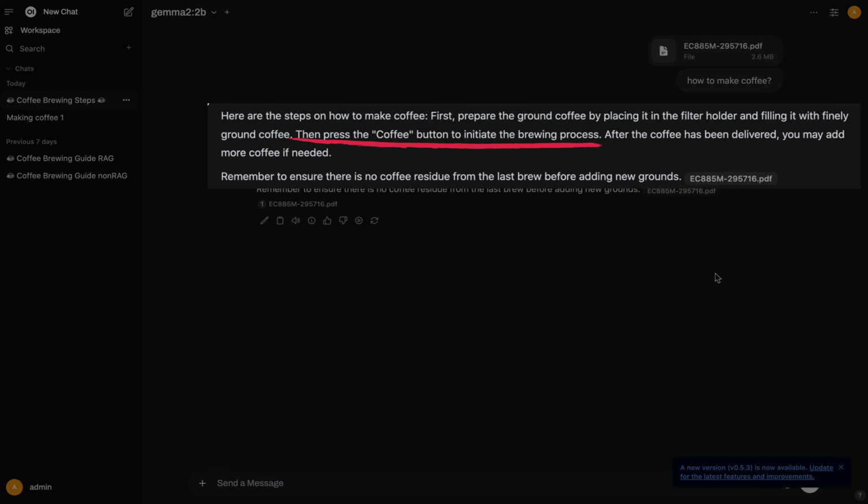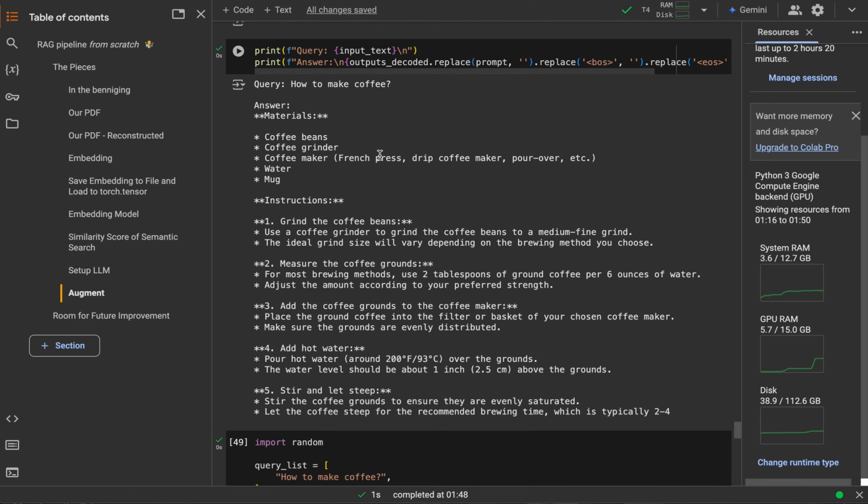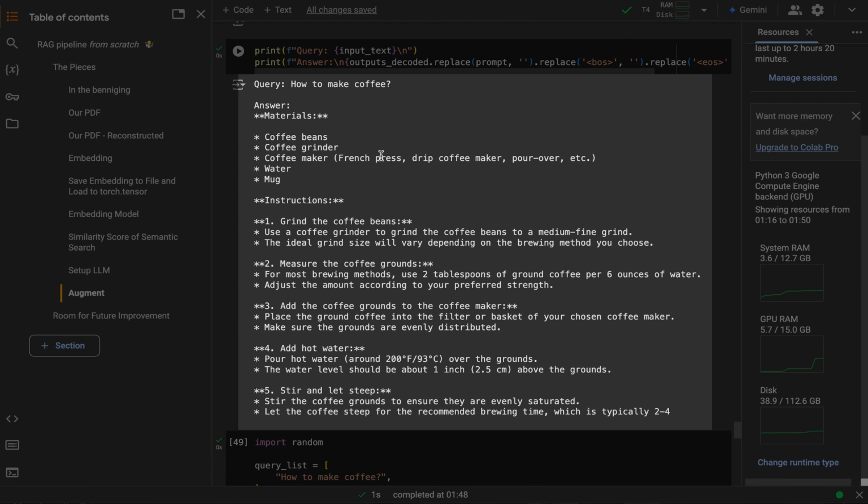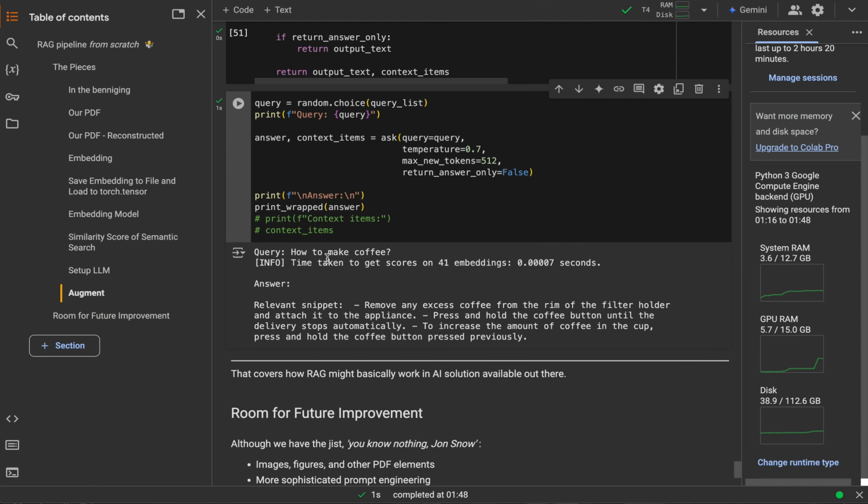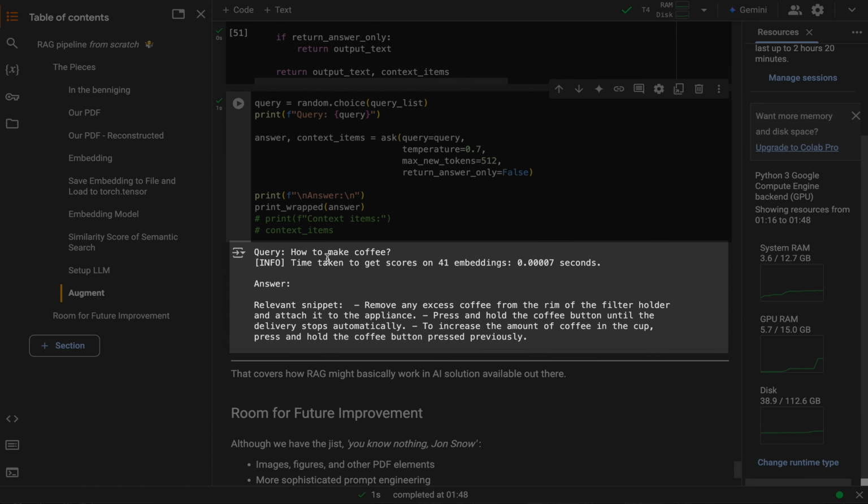We'll take a look at how RAG works behind the scene. This is the raw answer without context. With the same question or query, this is the raw answer with context.